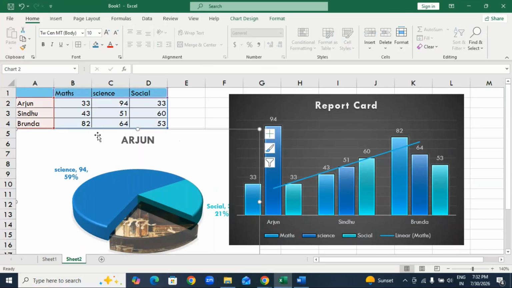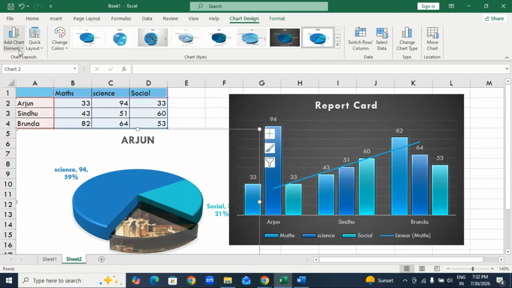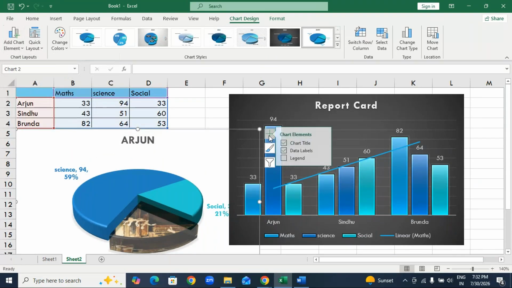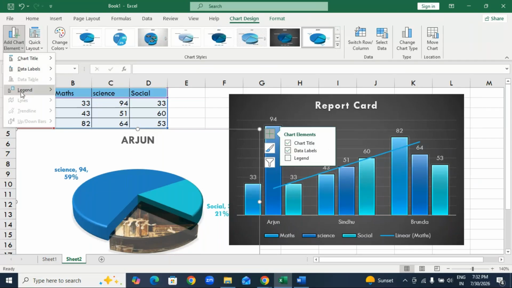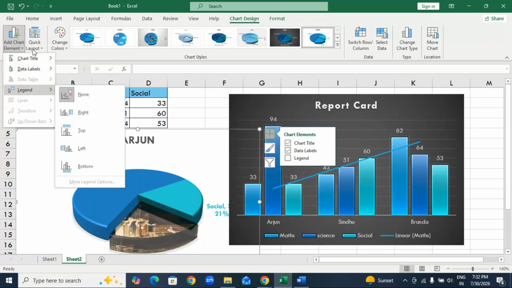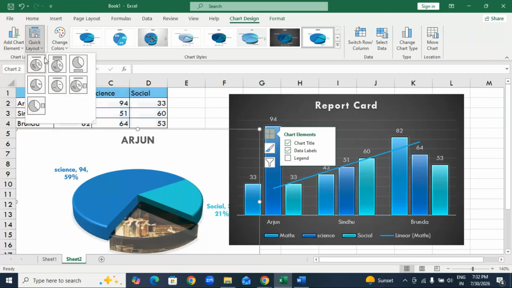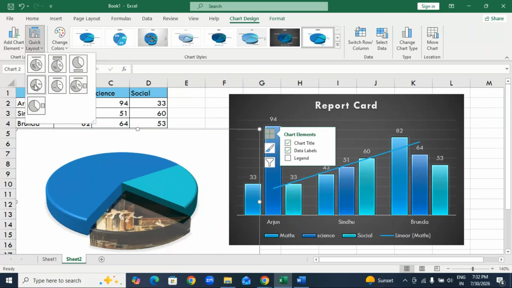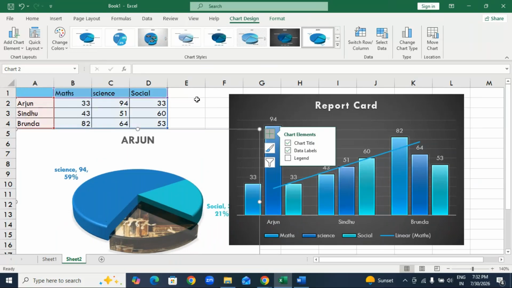Once we select the chart, here in the chart design, these elements options are shown. Whatever we have in the plus symbol, the same options we have here also. Here also we can select, or here also we can select. Quick layout, however you want, see, it's changing for us. Like this we can select the information also.